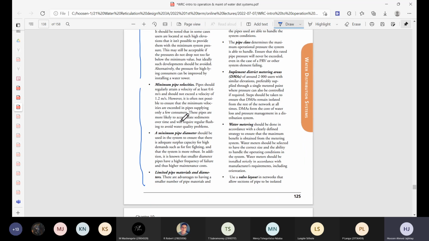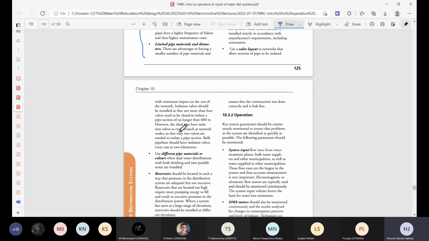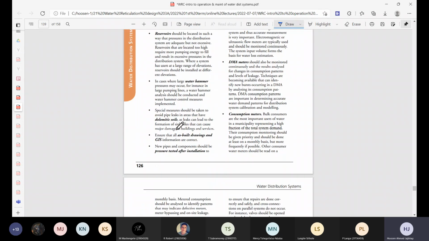So in the guidelines, they just tell you this is the minimum pressure, this is the maximum pressure, or this is the minimum velocity. So you find they give you reasons why we have those particular guidelines. So read through this particular section. You'll find it informative, and you'll find it quite educational also.